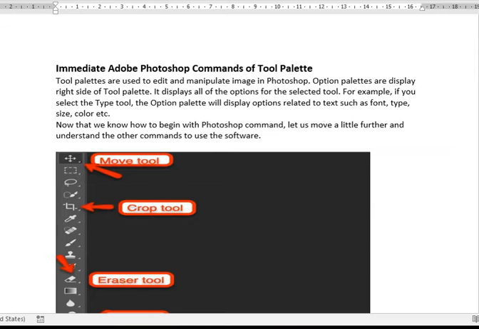Some of the most used palettes of Photoshop are tool palettes, options palettes, layer palettes, adjustment palettes, and history palettes. Today I am going to tell you about the tool palettes. Tool palettes are used to edit and manipulate images in Photoshop.